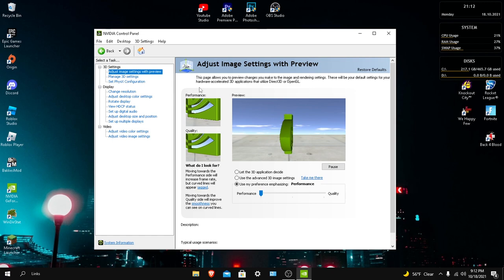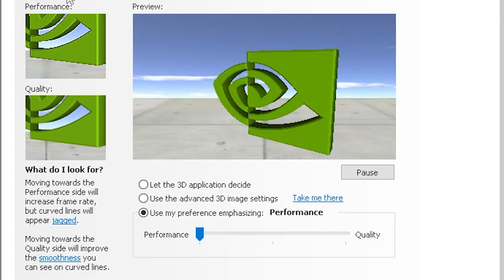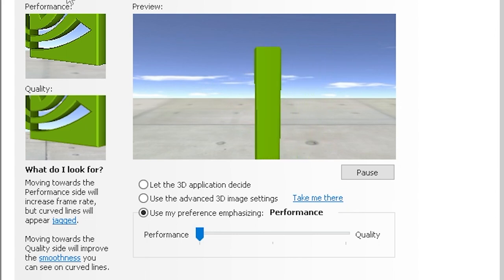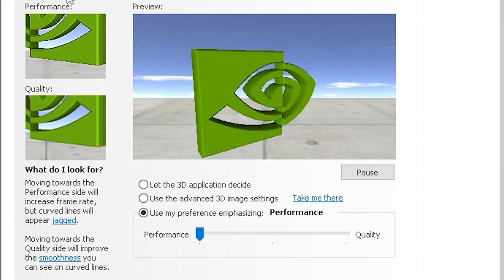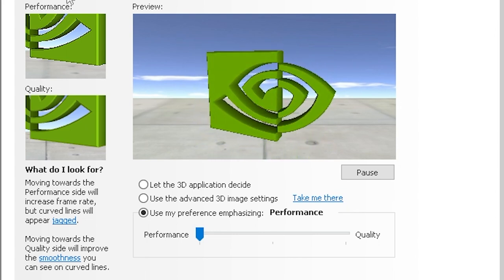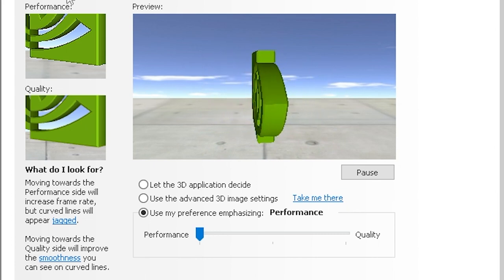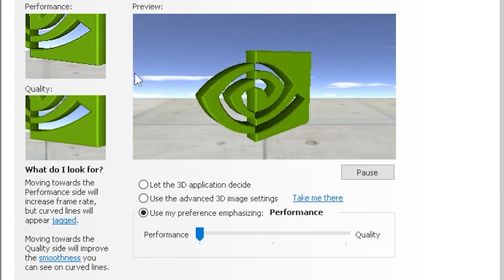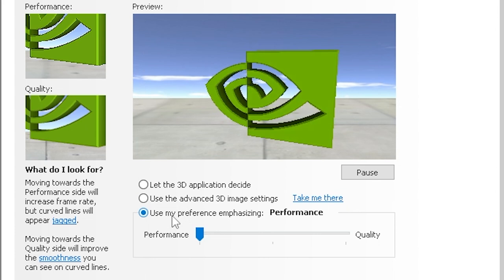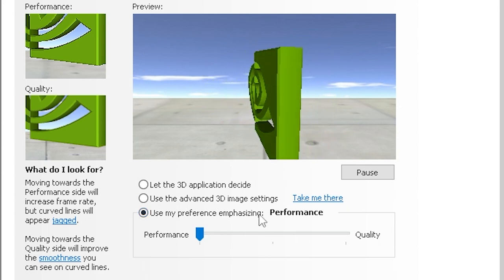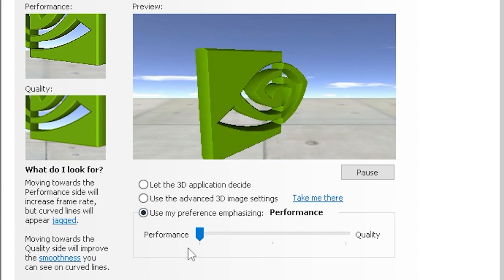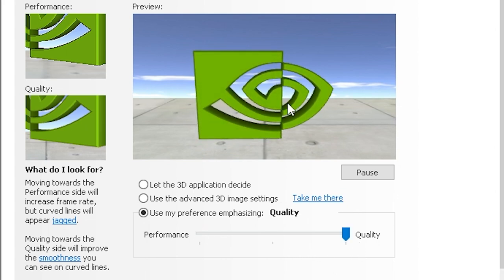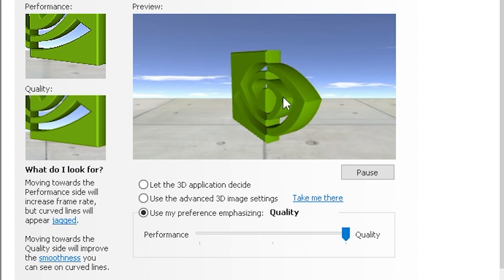So the first one is adjust image settings with preview. Now this will actually help pretty well, because for games like Fortnite, Warzone, this will alter the way that your video or your image looks in the game. So if you go down here and you see use my preference emphasizing, usually it'll be up here. So I'll show you what it looks like. It looks clean and crisp.